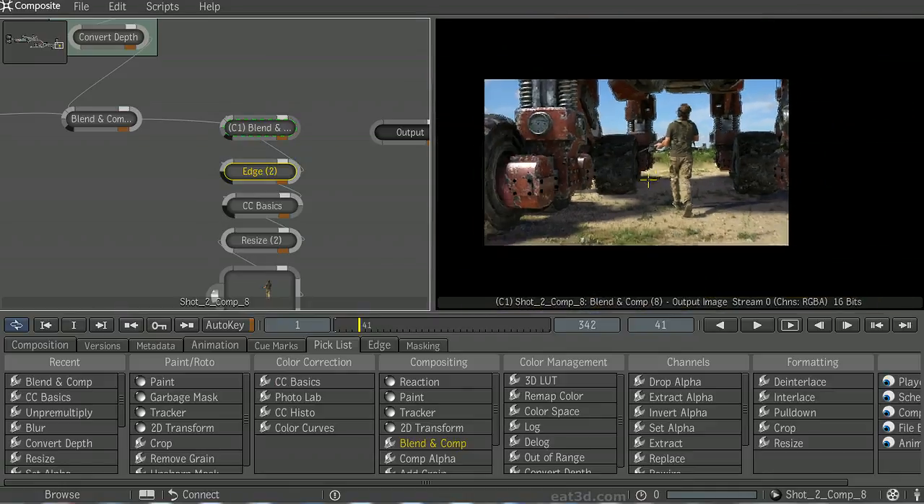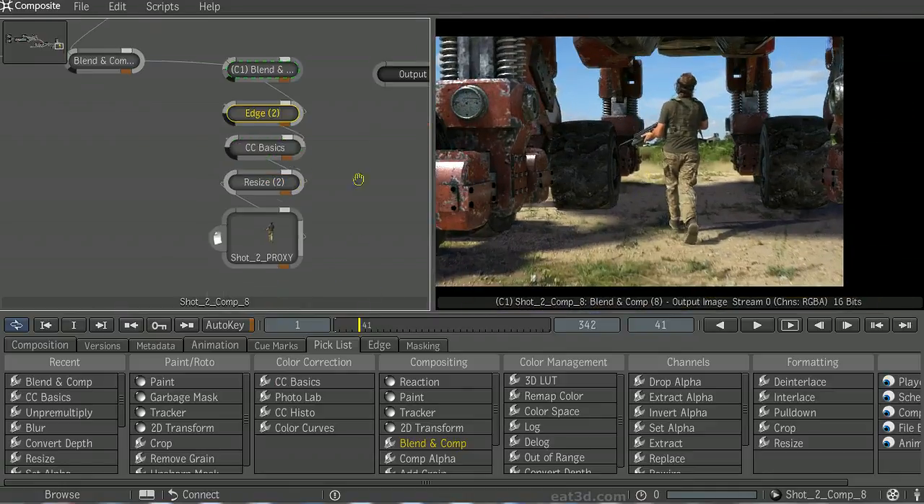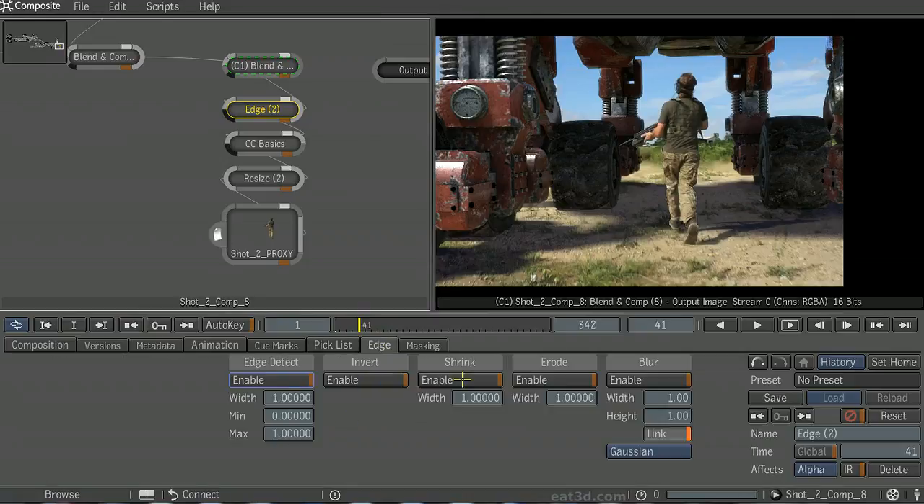We've got a pretty harsh edge, so we want to fix that. So the first thing we can do is come to our edge, under edge, and enable shrink, erode, and blur, and it'll blur around the edges and so forth. So everything is looking really, really nice.